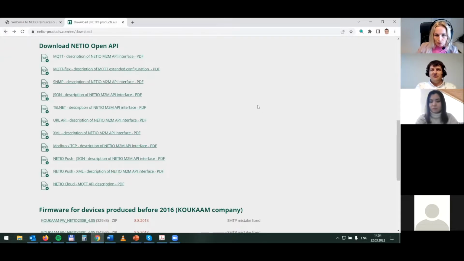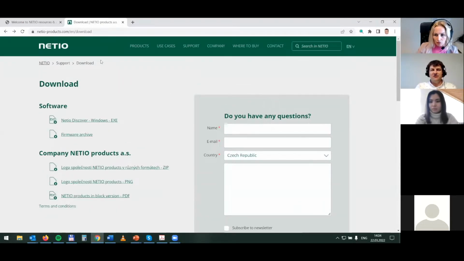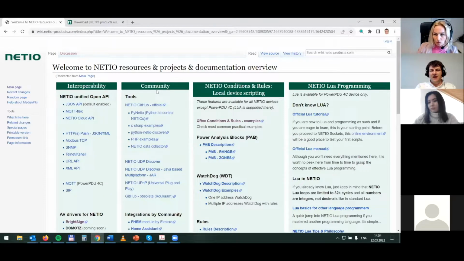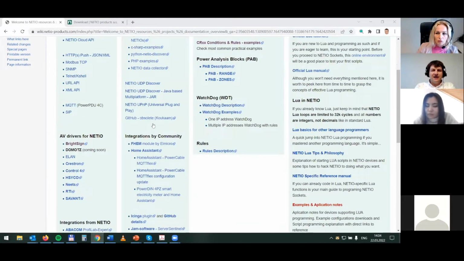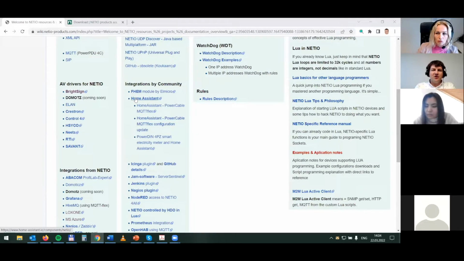The second part, all the stuff you need for the drivers and things like that, you can find on the wiki. Everything on the wiki is produced by the community. So this is something the community people produce for us, and we are publishing it. Typical example: here are the drivers for Home Assistant.